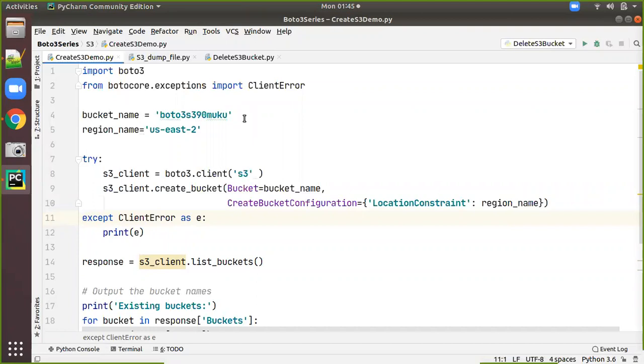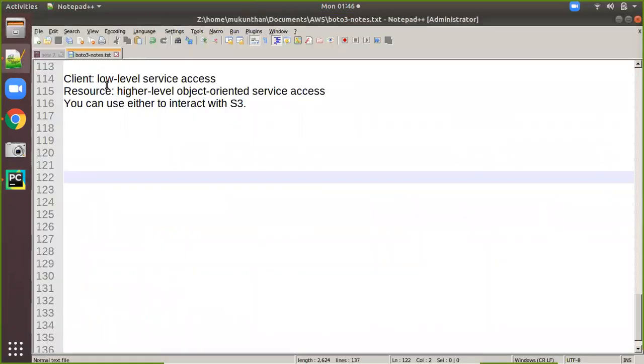Then in the try block, we are creating the Boto3 client. Before getting into this Boto3 client, we will understand that you may create a client or a resource. In both ways it will work, but there will be a little bit of change in the code. In simple understanding, client is low-level service access inside AWS. In case of resource, it's the higher level object-oriented service access. In case of S3, we can use both. In some places we are going to use the client, in some places we are going to use the resource.